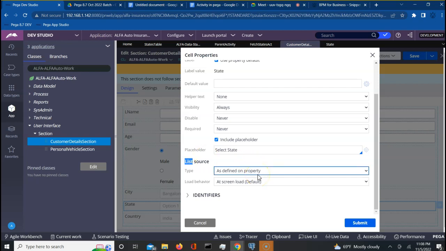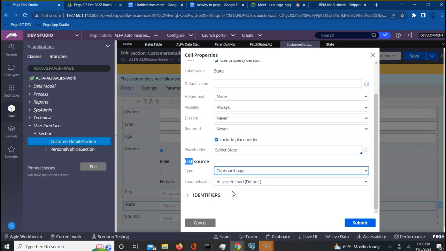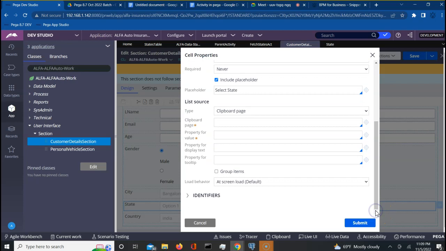In the list source, in the source type, I will select where this page is available: clipboard. Do I have an option to choose clipboard page here? Let me say I want to use this clipboard page. As soon as I say clipboard page, see, a few other options got popped up. Yes or no? Very good. And we know what page it is, right? Am I able to get that page?